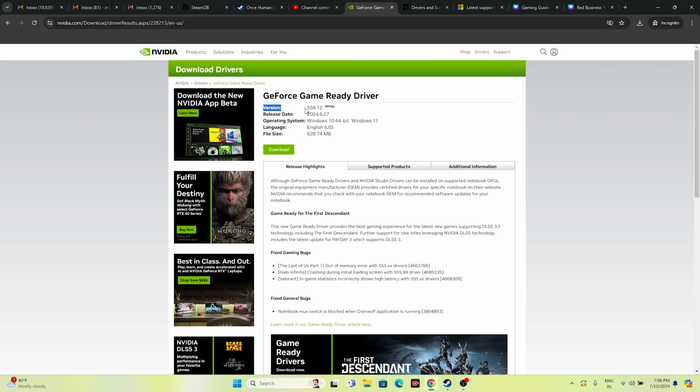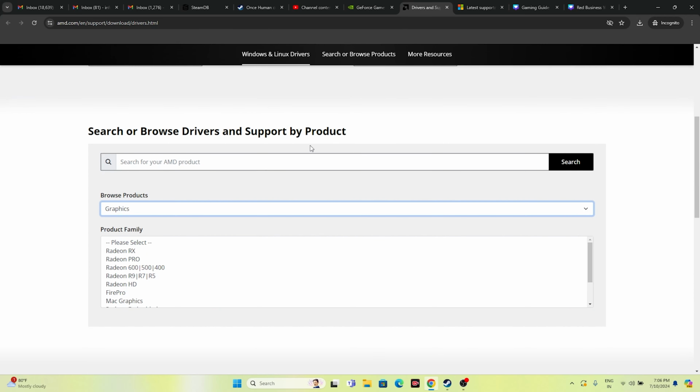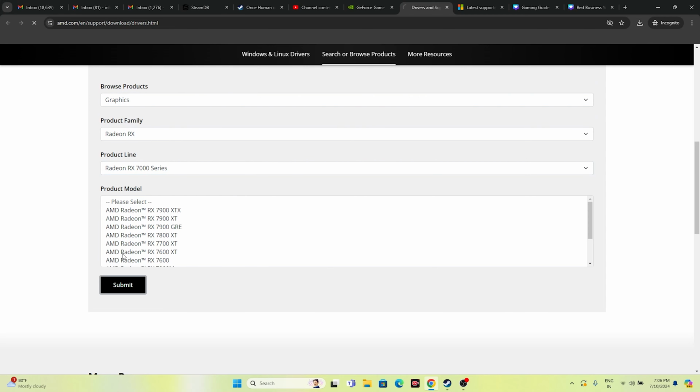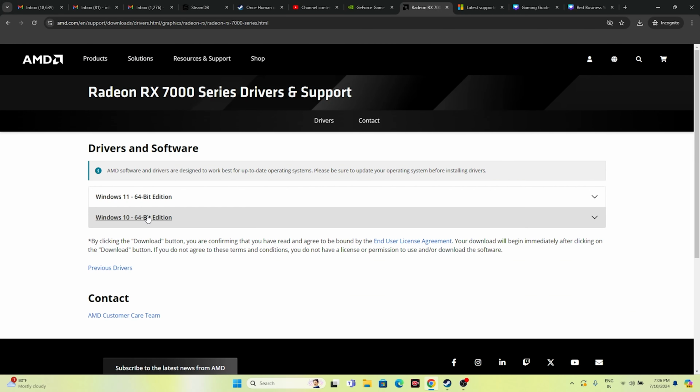And as you can see, the version is 556.12 and the file size is 628.74 and the release date is 2024-4627, which is a few days back. So just download this one. If you're on the AMD, just go over here, select everything like graphics and everything should be selected and go for submit. And if you're on Windows 11, download this one. And if you're on Windows 10, download this one and install. Restart is mandatory and try launching the game.